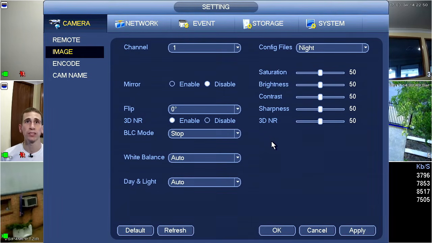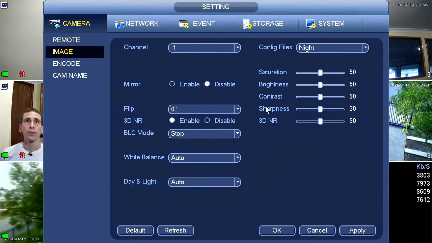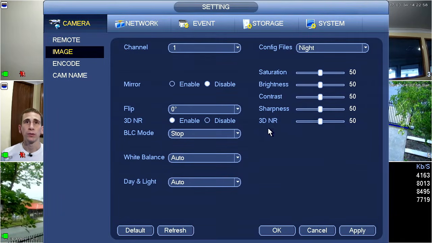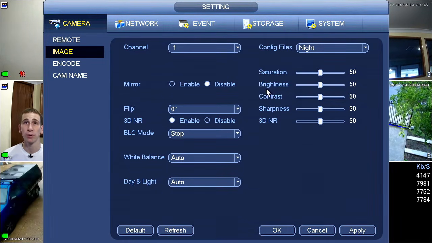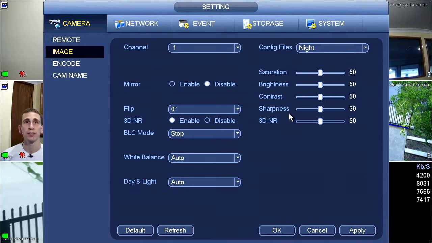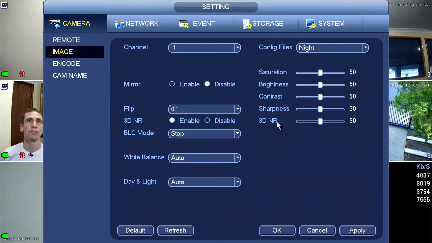Now, the final thing on this page is your saturation, brightness, contrast, sharpness, and 3D noise reduction. Now, the noise reduction section is probably the only one on here that you wouldn't be familiar with. So saturation is color saturation, brightness is the brightness of the image, contrast is obviously the difference between dark and light areas, and sharpness is basically it takes out some of the image grain. Now your noise reduction does, I suppose, sharpness on another level.